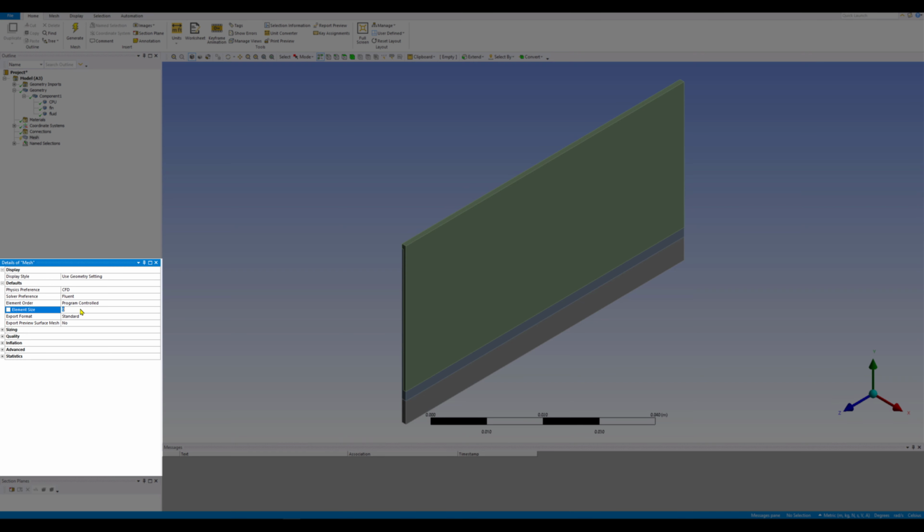Then I will select the element size, and I will put 1.5E-4 meter here. This is a first guess. It needs to be confirmed or satisfied later on in the grid independence test when you do the CFD simulation. So for now, I will keep 1.5E-4 meter for the element size.